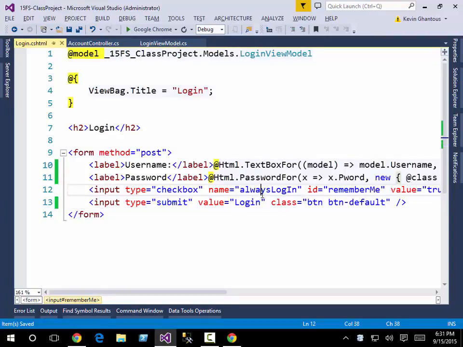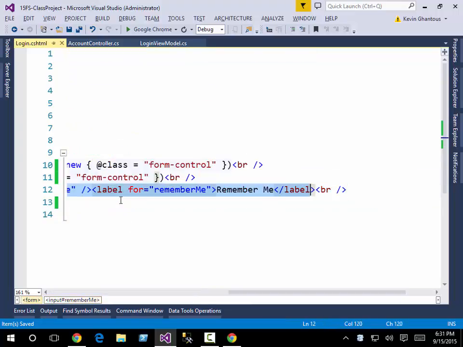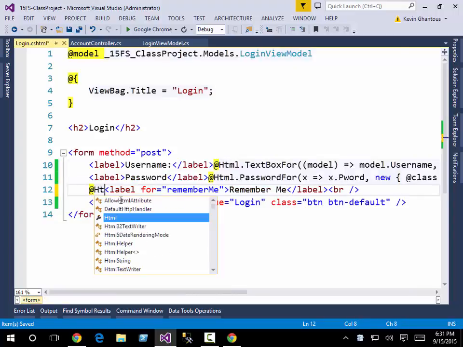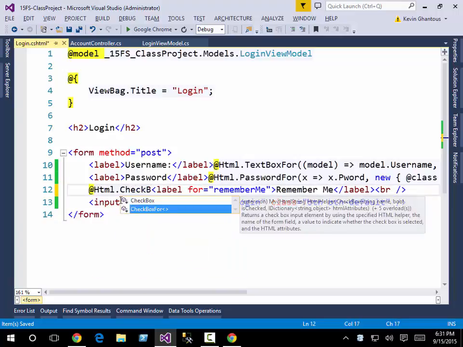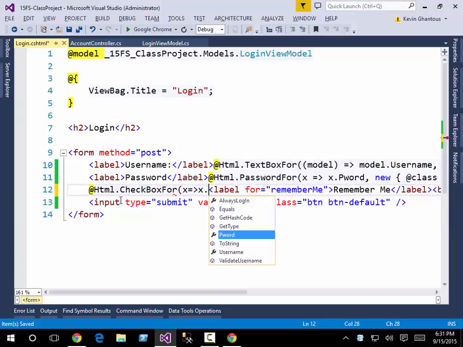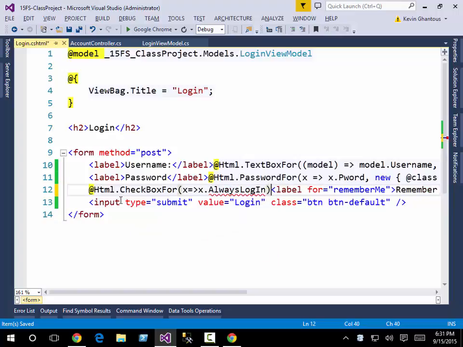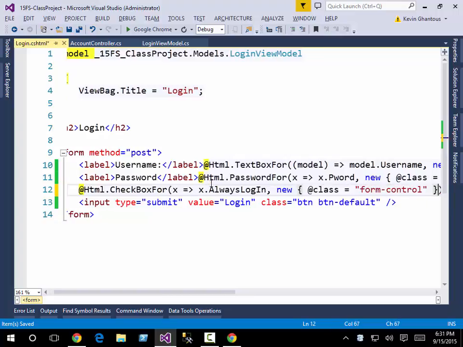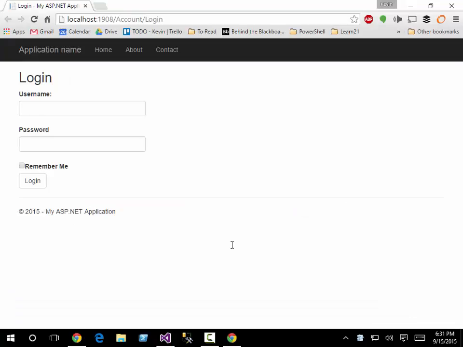One more time, this always on or always login box, we can replace that with a helper. So at html.checkbox4, and this will be for the always login. We'll put a class form control. Refresh.